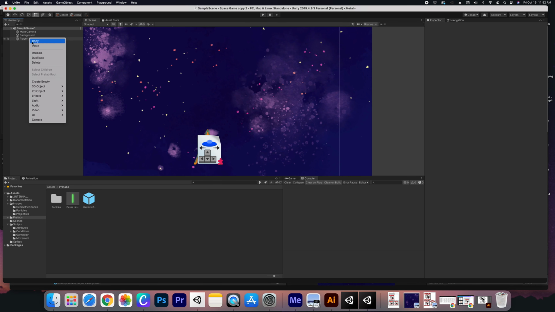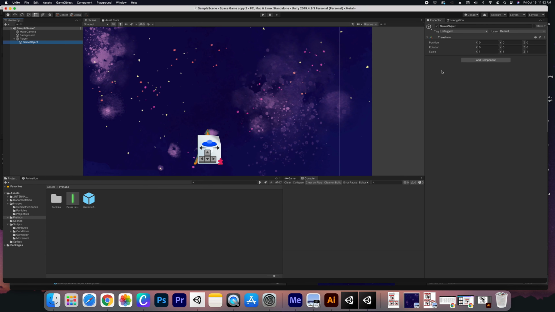Right clicking on my player, I'm gonna create an empty. I wanna make sure the transform is 0, 0, 0. I wanna call this laser spawner. With this laser spawner, I am going to add a component, again, using that playground. Coming down to gameplay, we are going to choose object shooter.